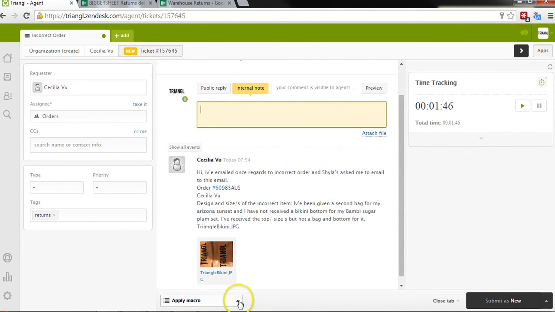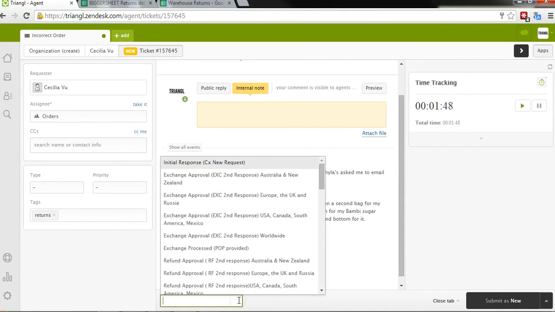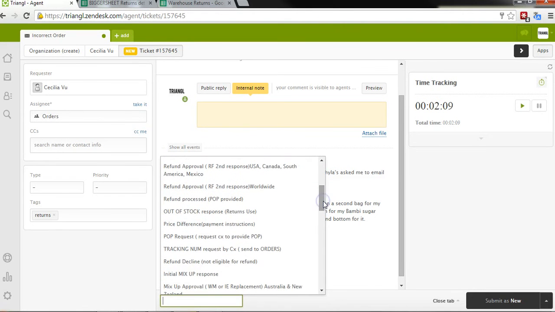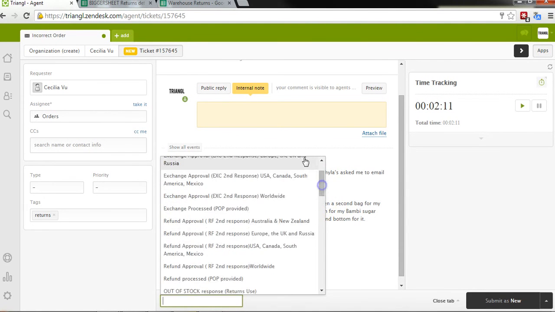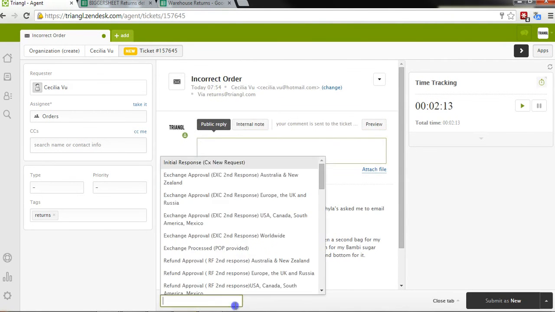Here below, you have the macros. So macros are available for your responses except for initial response. We have to make sure that we read the customer's email first before we go to the KB or the knowledge base and find the appropriate macros to use. Other than that, exchange approvals, refund approvals, they're all in here. You just have to click on those and it will automatically load them.